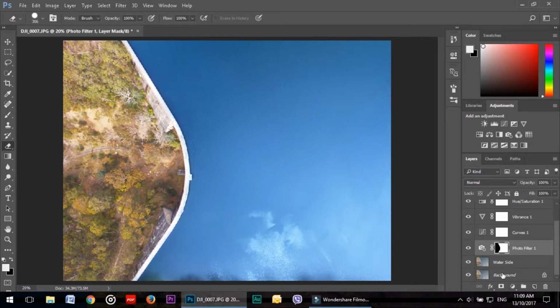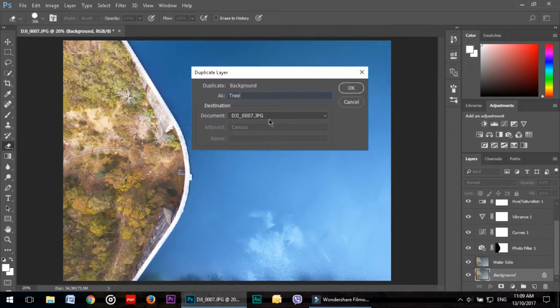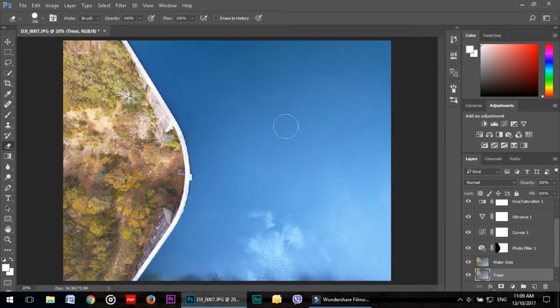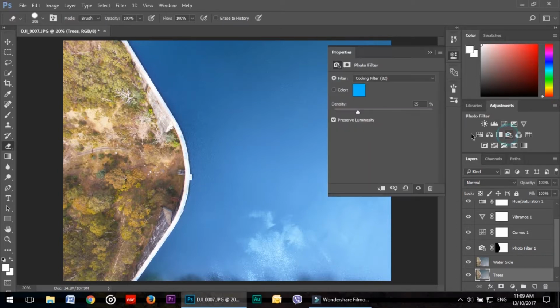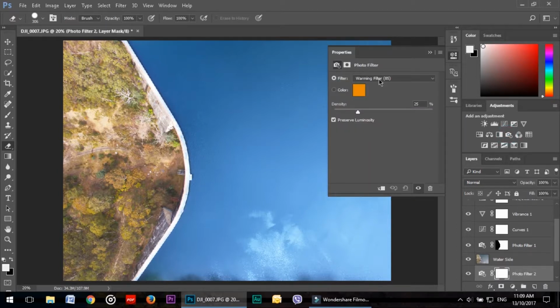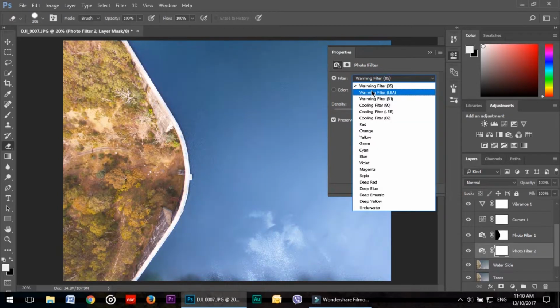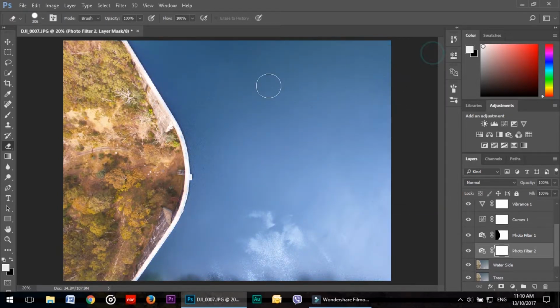So now what I'm going to do is, down in the background, I'm going to duplicate the layer again. And I will call this trees. And what we'll do on the tree side is we will put a photo filter, but we'll put a warming filter. A little bit warmer, maybe there. There we go. So that is a little bit warmer.